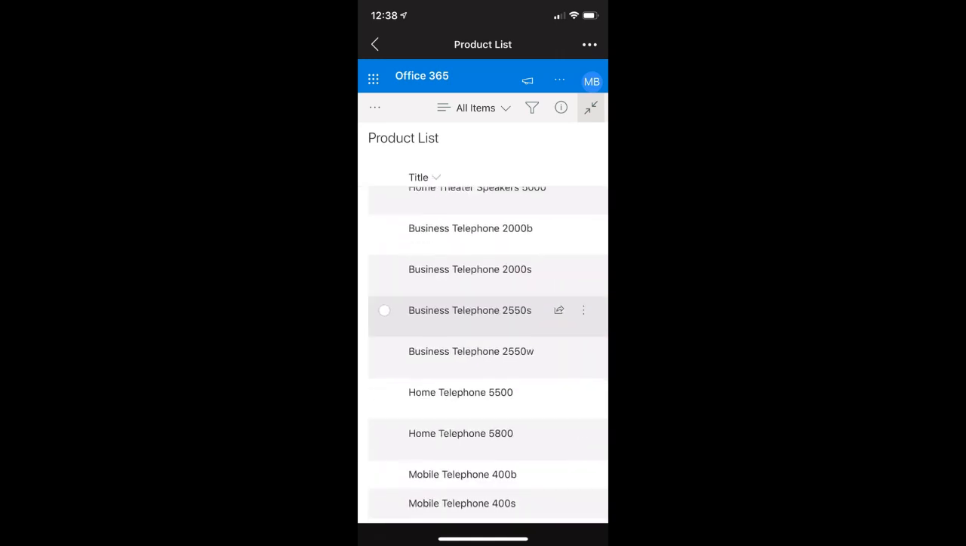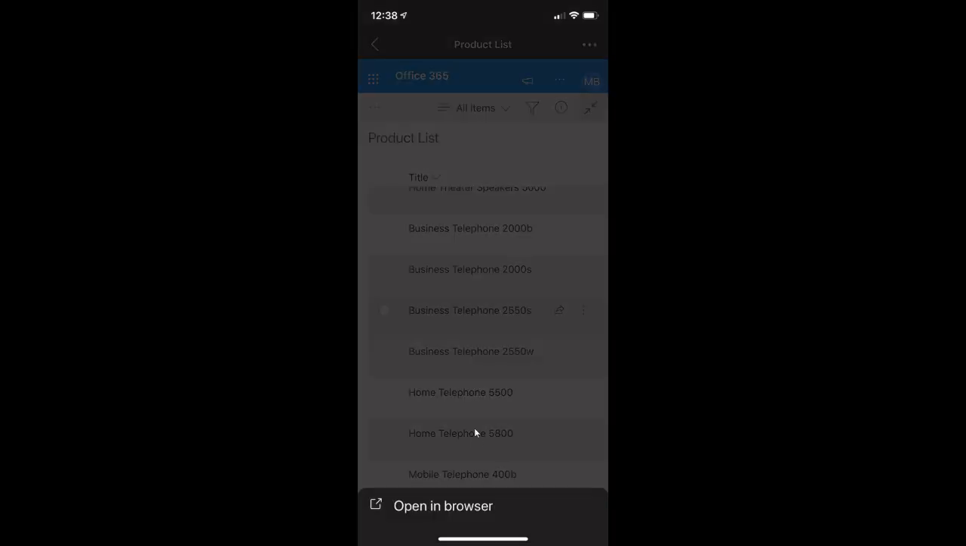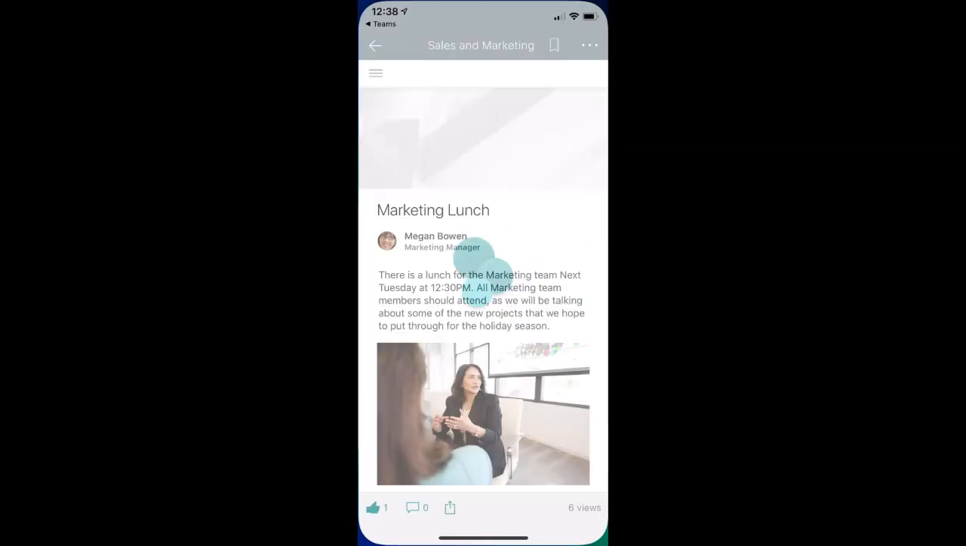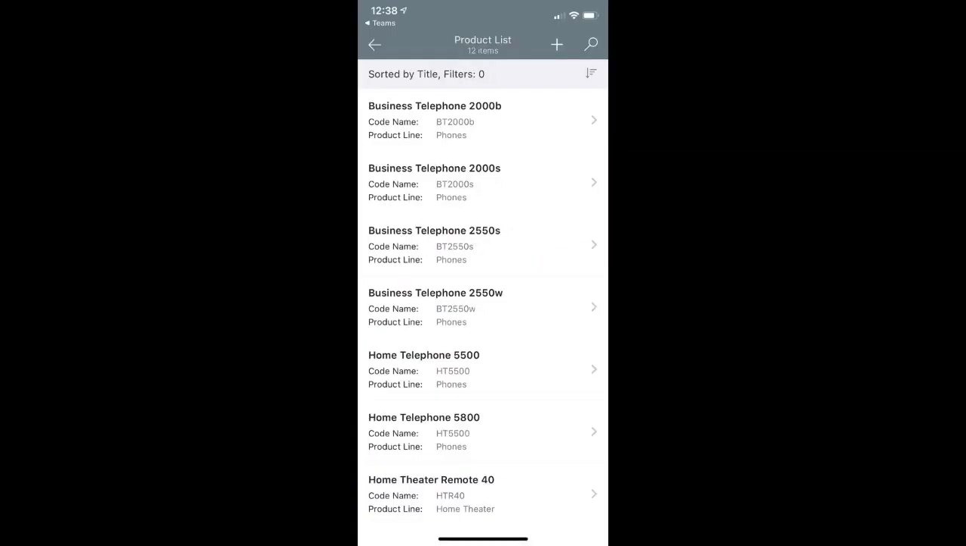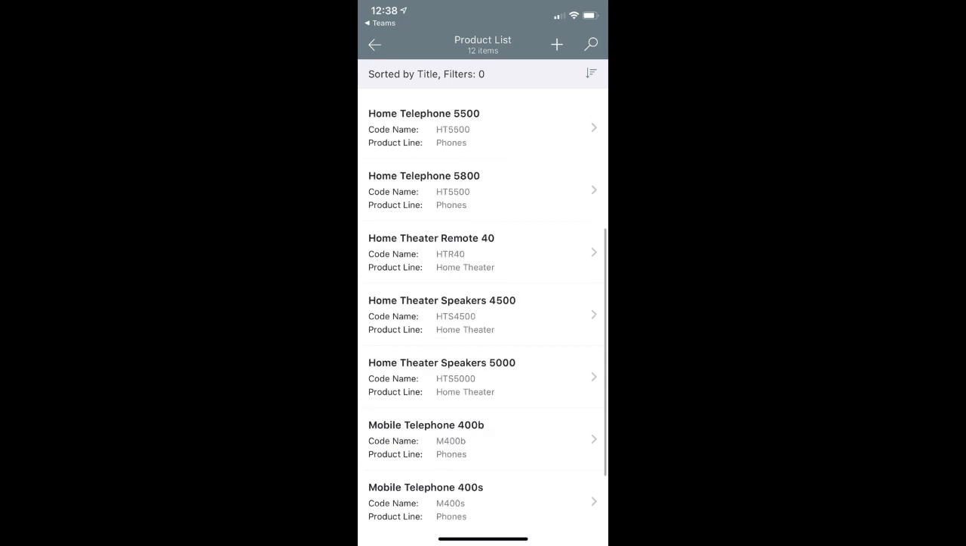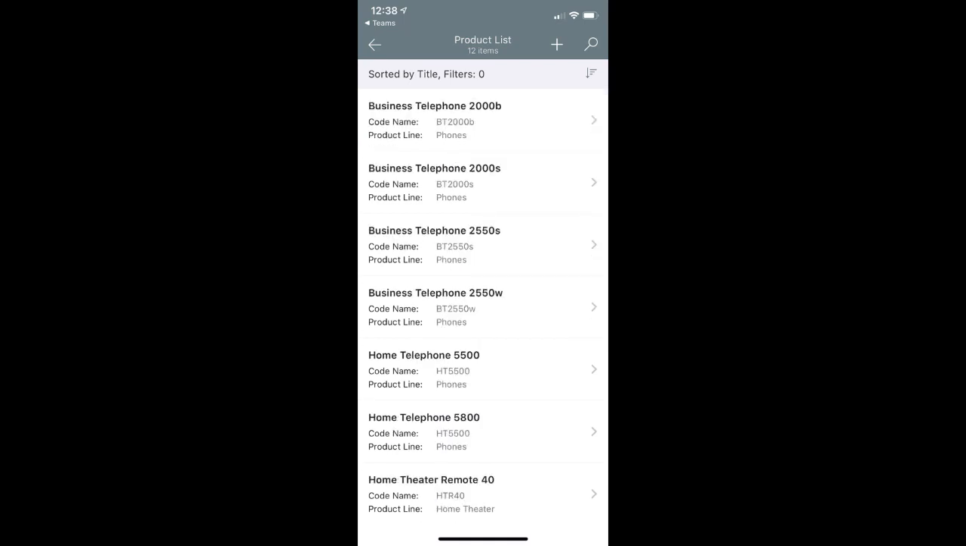So if you click on this ... and it says open in browser, which we all know again means it's going to what? Hand it off to SharePoint. This brings up a really useful view of this list here in the SharePoint app. So again, now I've got this full app experience of this list that happens to be a list of products for the sales and marketing team.